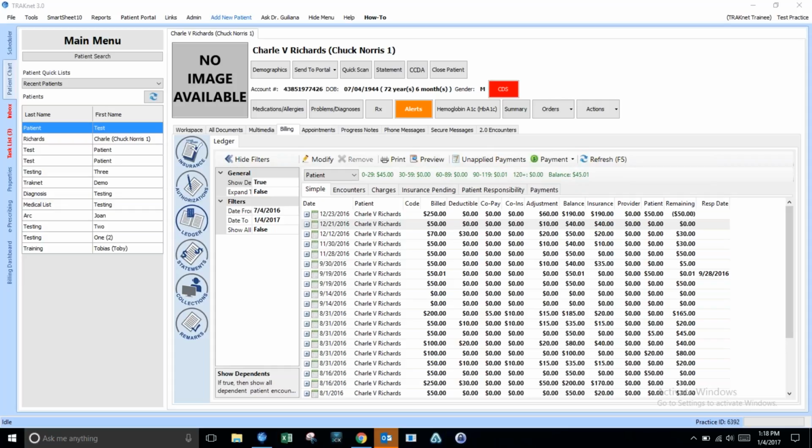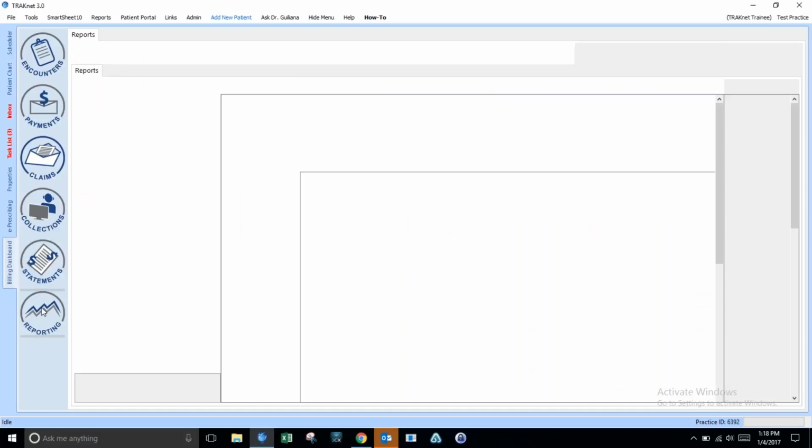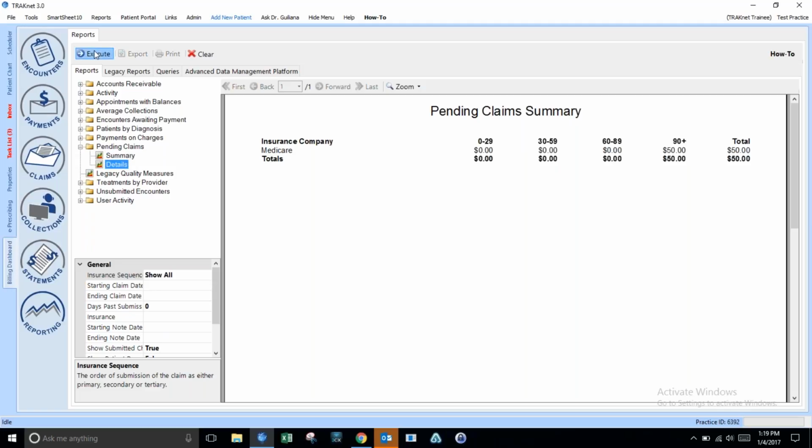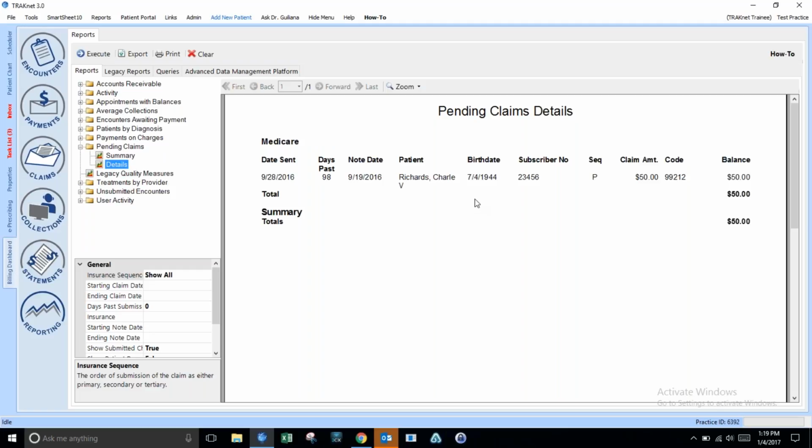Okay, thank you, Tony. Is there a report to show outstanding insurance balances? Under Billing Dashboard on Reporting, the Pending Claims Report will show you any outstanding claim balances for the filters that you select. So you can select a specific date range, and it'll show you any outstanding balances for your insurances. The summary will show you total amount, length of time per insurance. Detail will show you specifically what treatment codes they are for the outstanding balances.